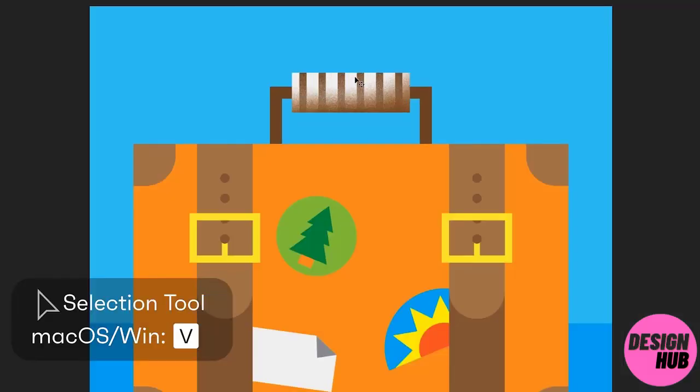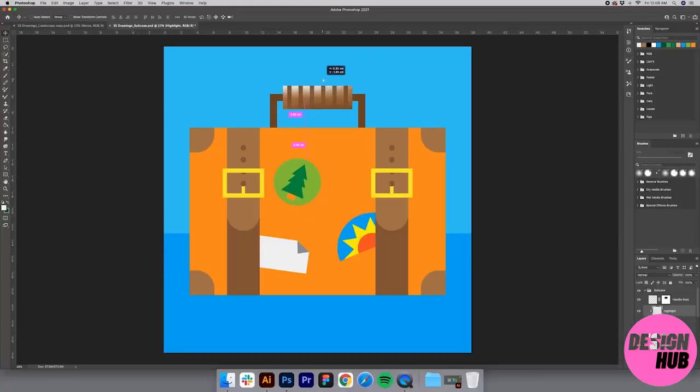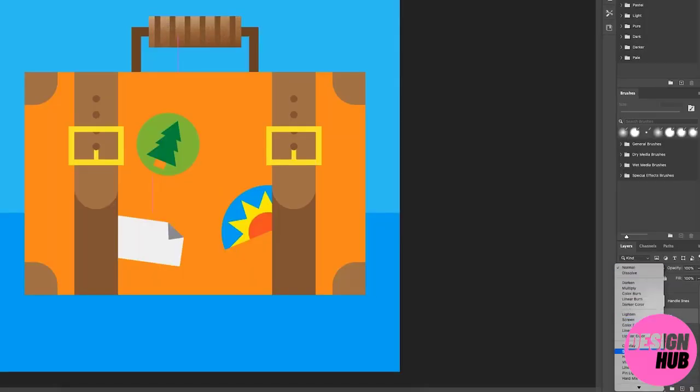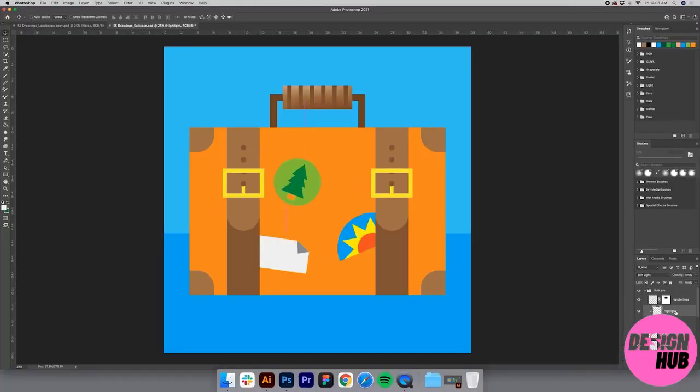So we can use our selection tool, hitting V as a shortcut, and just drag it up a little bit till it's got a little bit of shine there. And then let's change the blending mode. Let's play with it, and maybe soft light looks good. Yeah. All right, moving on.